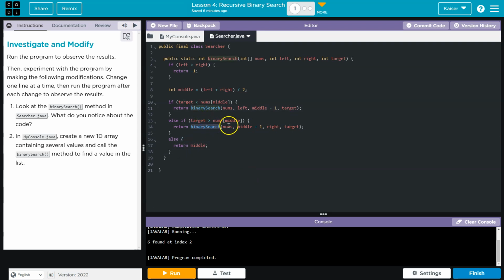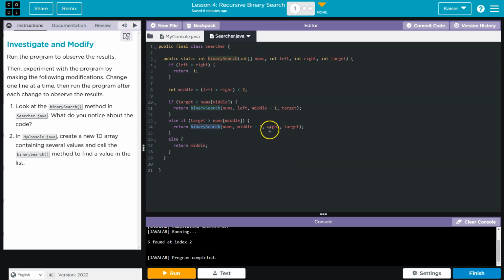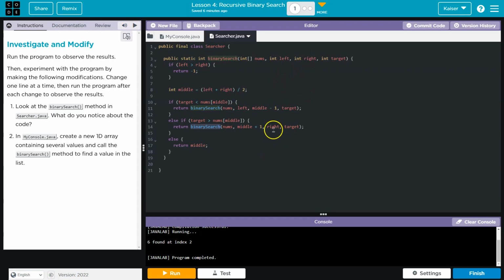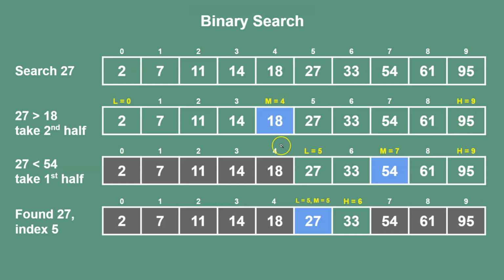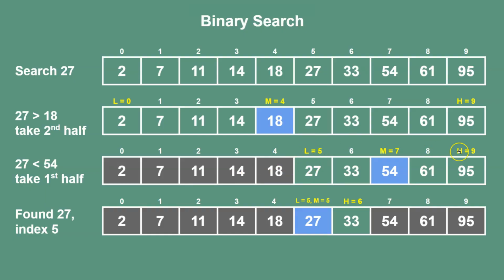Now, when I call this, okay, numbers are the same. Middle, like I said, right here. Left is now middle plus 1. Well, for me, that would be 5. So left would now be 5. Right would be the same, which was 9. And we go again. Is left greater than right? No. The middle, left plus right. Okay, well, 5 plus 9 is 14. Divided by 2 is 7. So middle is now 7.